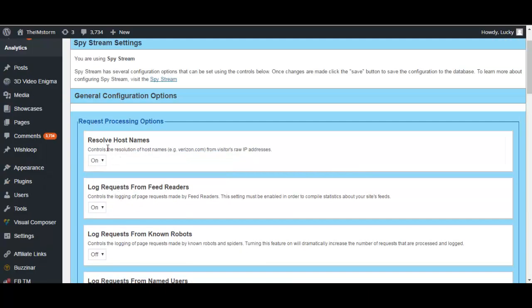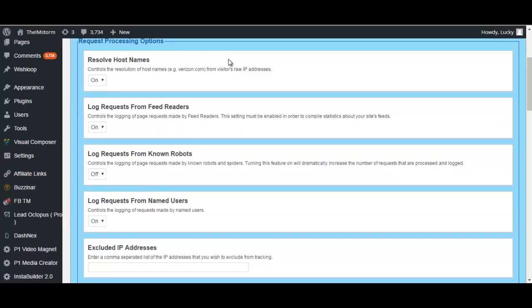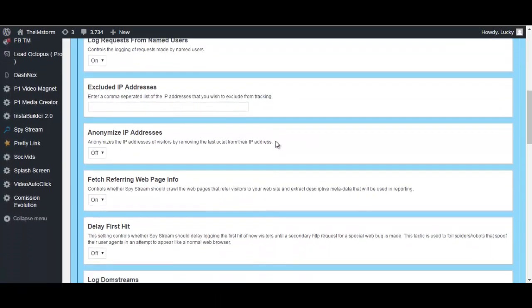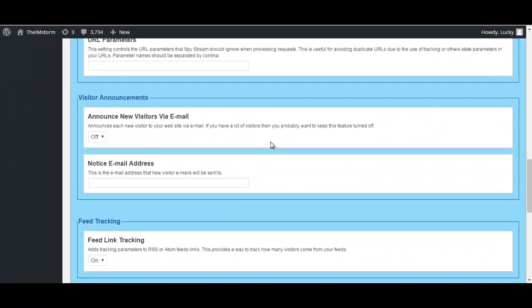And there is a bunch of settings that you can change over here that honestly I don't understand it all. I haven't actually used this kind of software before, and I think this is quite advanced. It has features I haven't seen before. I'm just going to scroll over some of these settings so you can see what there are: resolve host names, log requests from feed readers. I'm going to post images from this so you can see what you can change in the settings, so don't worry, you will be able to read them all.